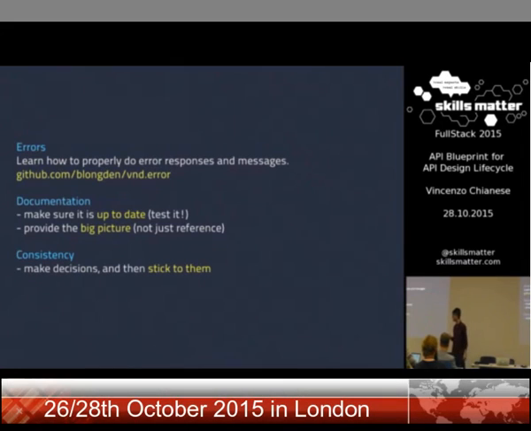And in the end, consistency. Your API should be opinionated. Make decisions and then stick to them, no matter if you want to use camel case or underscore to separate the words. It doesn't matter if you want to use traditional English or simplified English. Make a decision and stick to it.